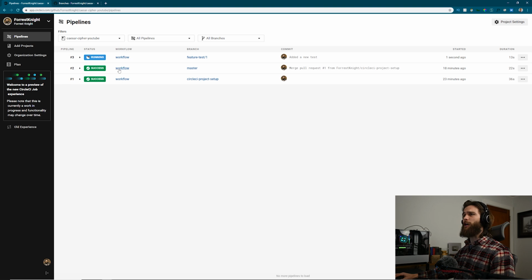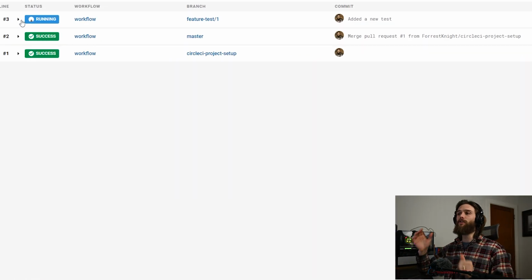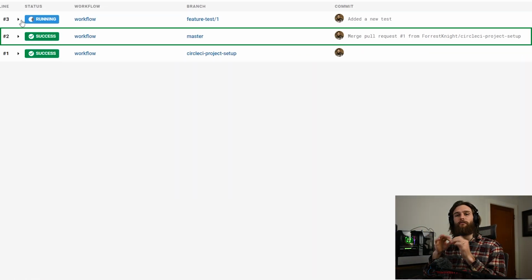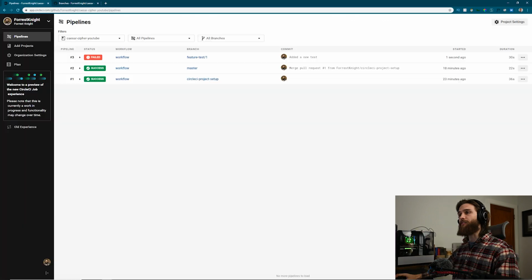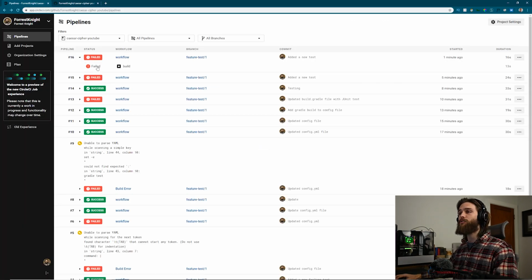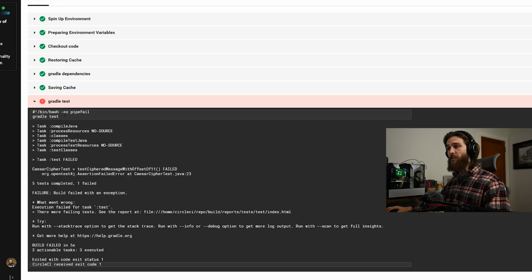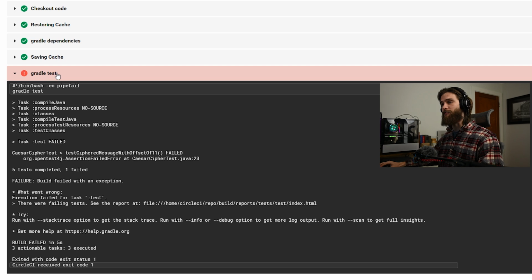You can see that our config.yaml file that we had pulled down from our master branch and pushed up to our new feature test 1 branch is running. And then right down here, you can also see that when we merged over our config.yaml file into our master branch, it also reran that, did our CircleCI jobs, and obviously it was successful because it was the same exact code, but obviously it failed here because we introduced a failing test. So let's take a look into that. Within our Gradle test, that is where we expected it to fail.